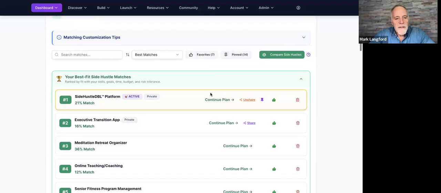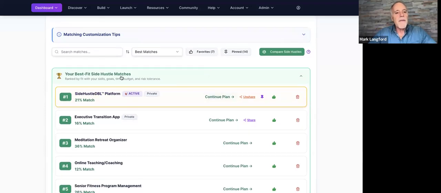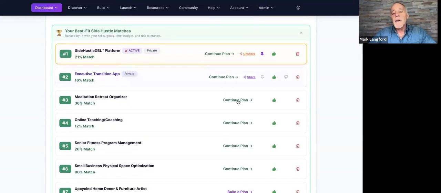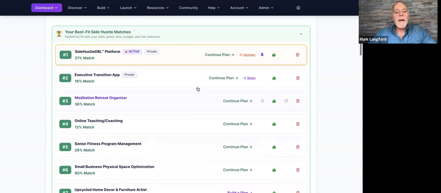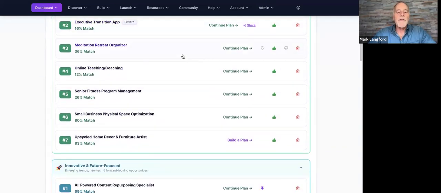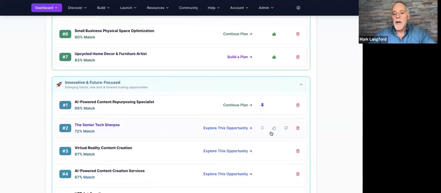Right here, you can see your best fit side hustle matches. These are the ones that are recommended, the ones that match you the best, and also the ones that you decide to put a thumbs up to. As you can see, all of these I have liked. So it tells the algorithm that these are more of the things that I really want to do, even if it has a lower match score like these here. Otherwise, it will give you matches and recommend the first 5, and you can add more to your recommended by literally just clicking the thumbs up button.